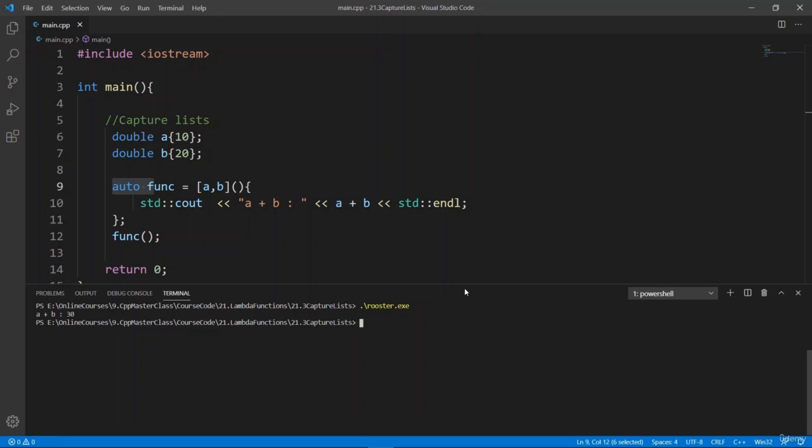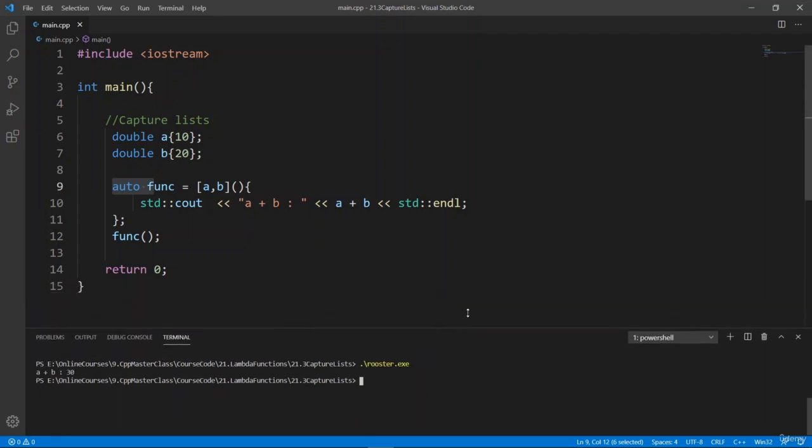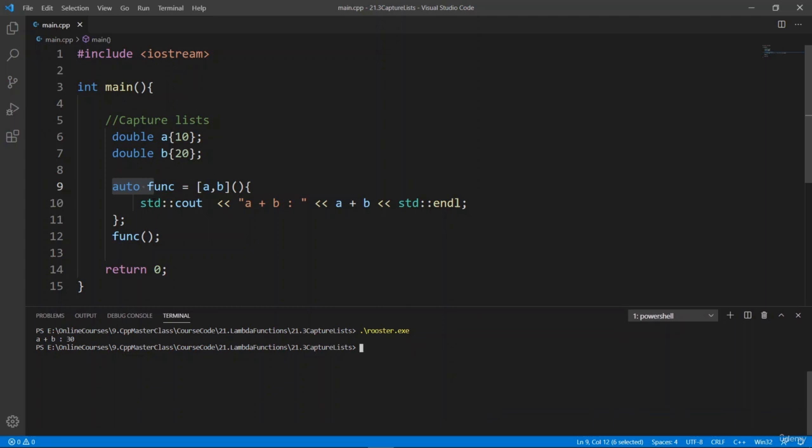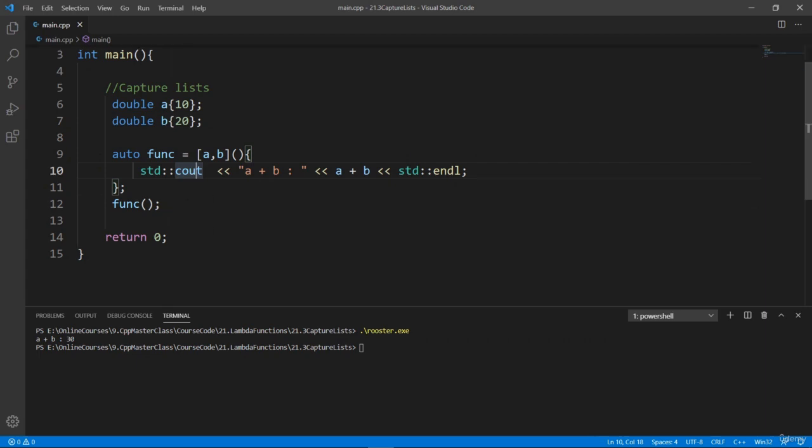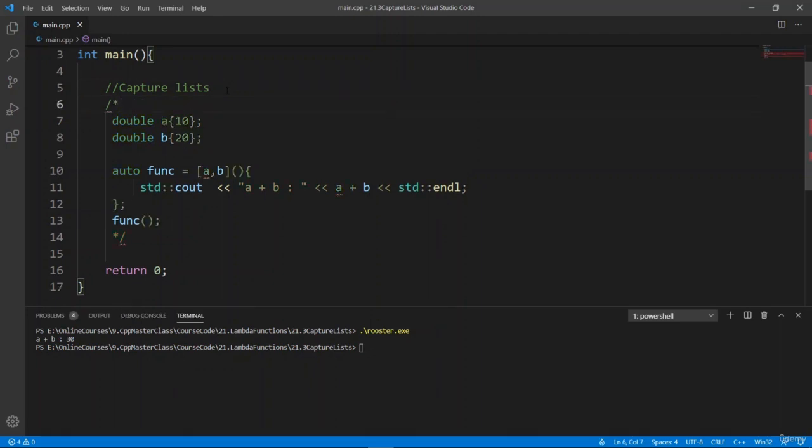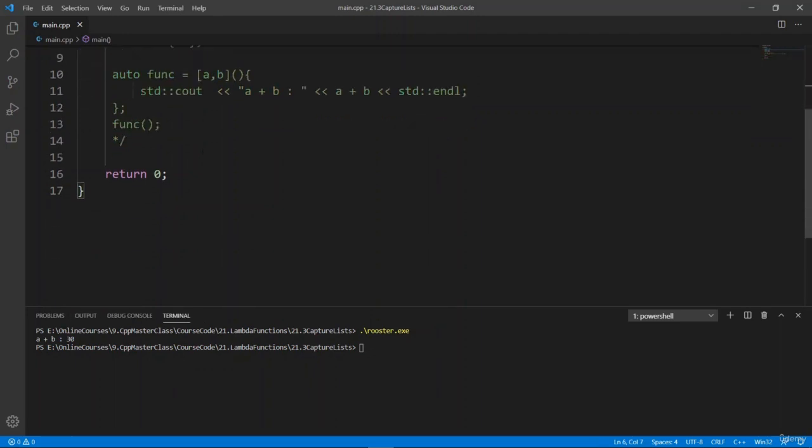We should see a plus b is 30, but the values are getting inside the Lambda function through our capture list. They are not going through the parameter list here. This is really something you need to be aware of. Now that you know how capture lists work, let's see that you can capture either by value or by reference. And we're going to see what that means exactly.